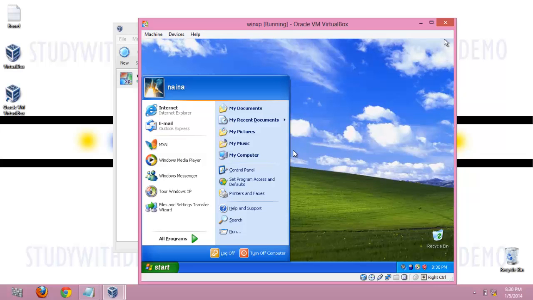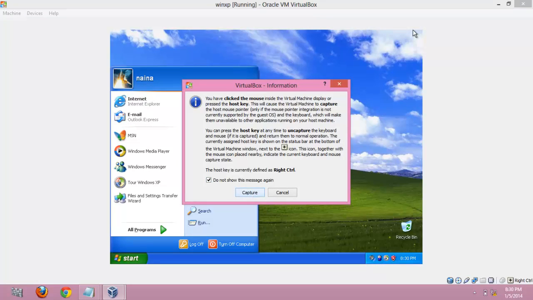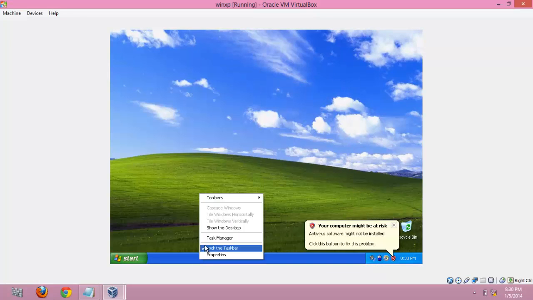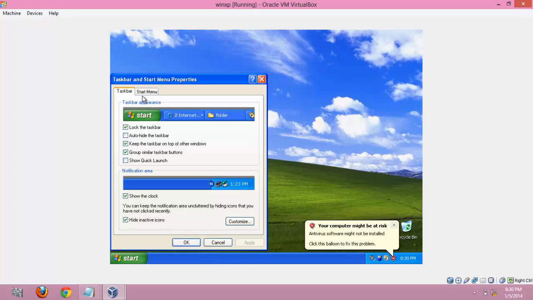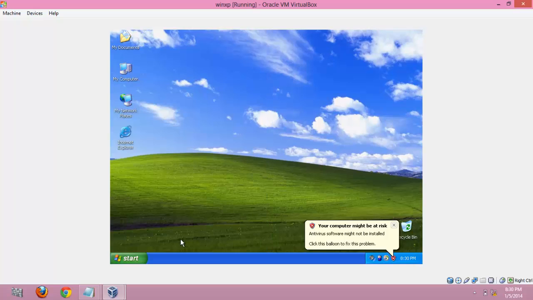If you want to come outside the VirtualBox, press the right Control key. Now, do not show messages, capture your icons. My Computer.